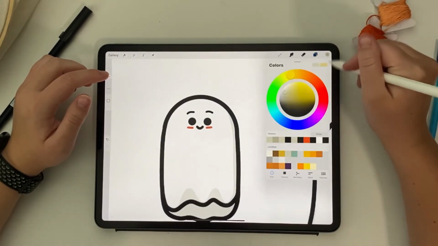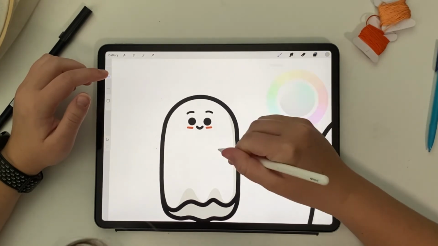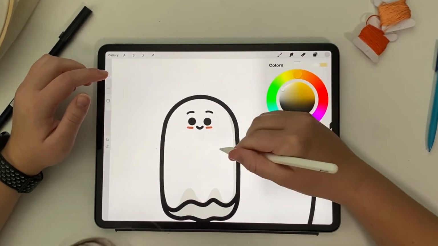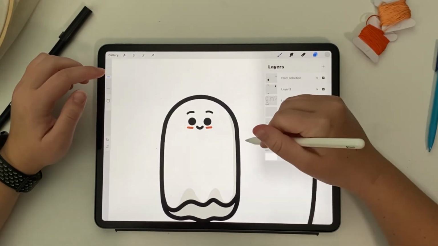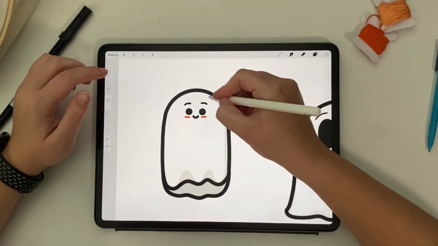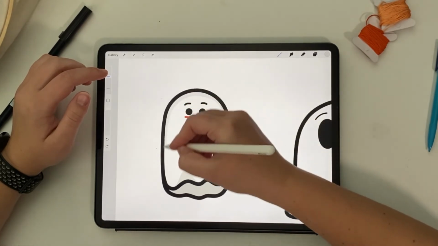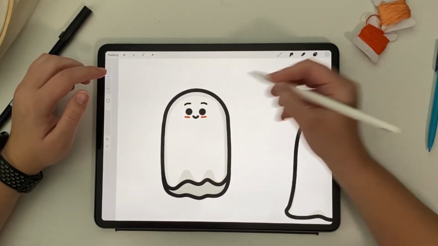Now I wanted to add some color, so I added a highlight on the top left of each of the ghosts' heads. I did a slightly lighter color than the shadows. And I just color dropped it, so I just dragged it all the way around. And boop.